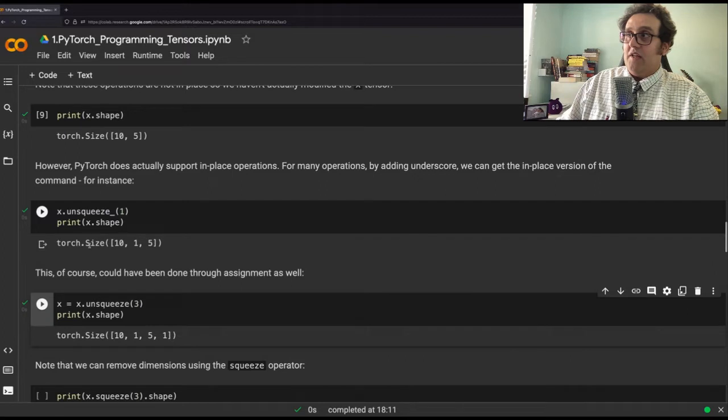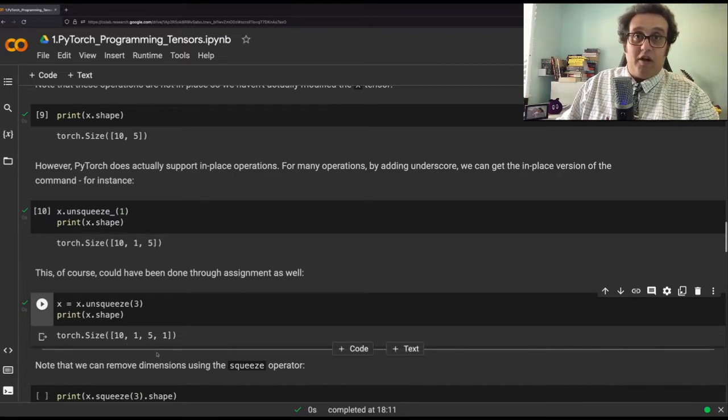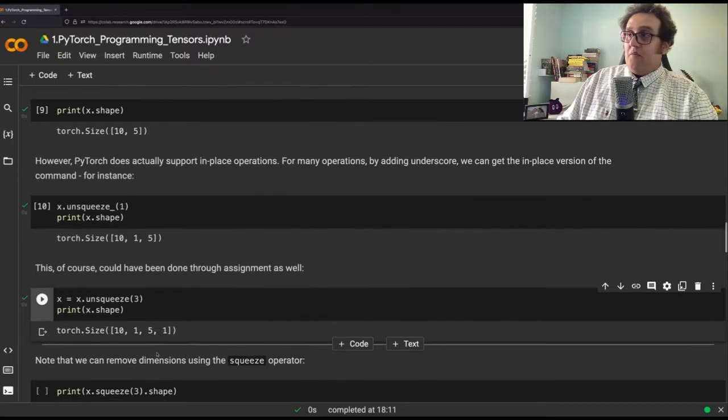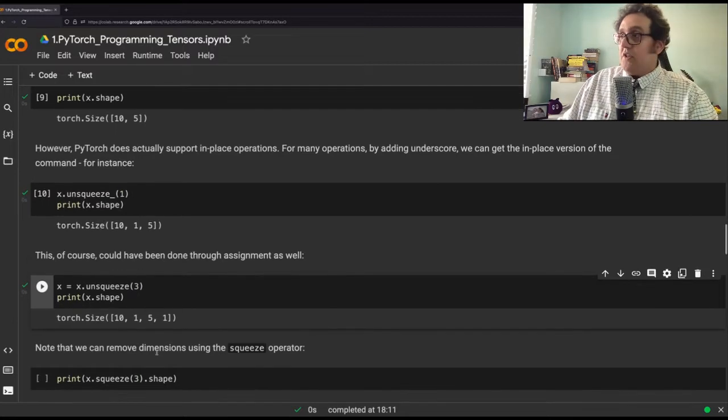In the previous cell, we had 10 by 1 by 5. Now we have 10 by 1 by 5 by 1. So this comes in very handy. Obviously, we can do the opposite as well.